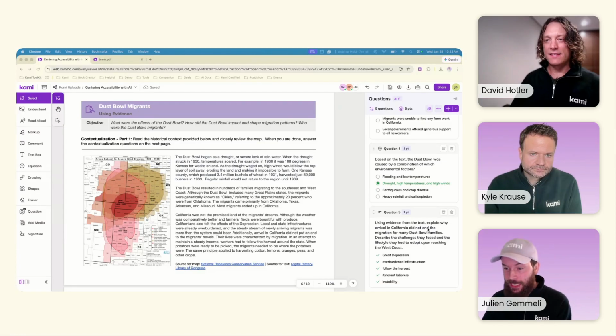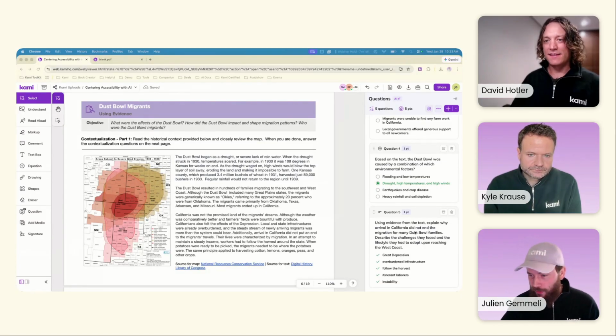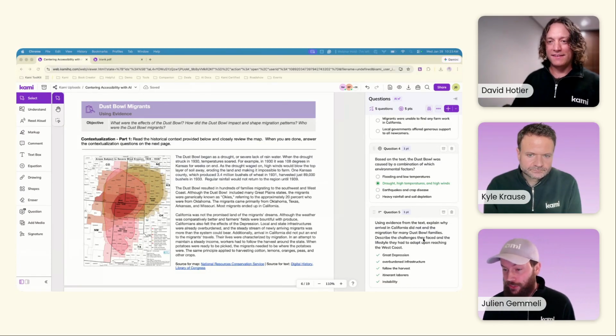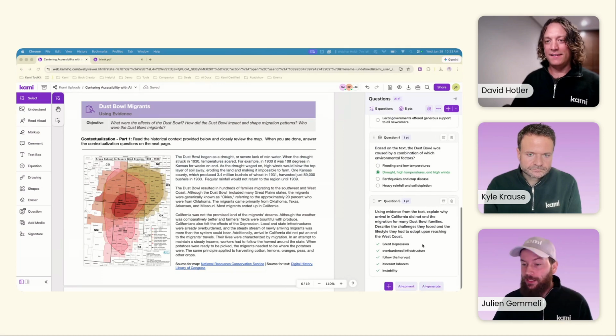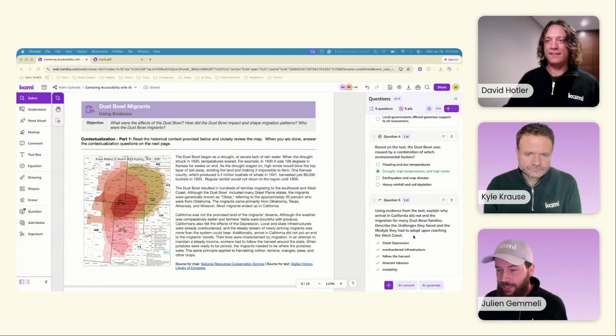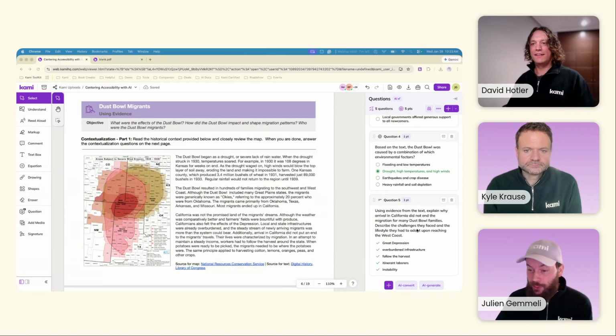Using evidence from the text, explain why arrival in California did not end the migration for many Dust Bowl families. Describe the challenges they faced and the lifestyle they had to adopt. It's a pretty great question, right?